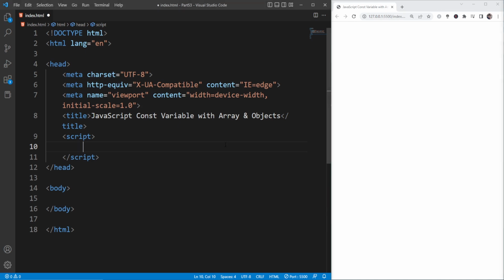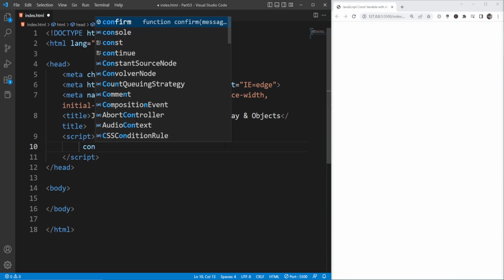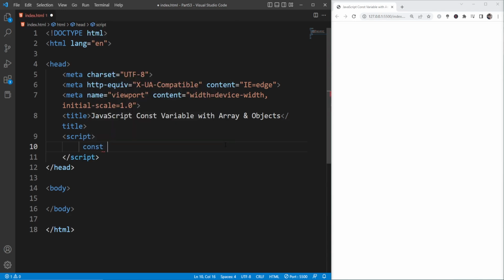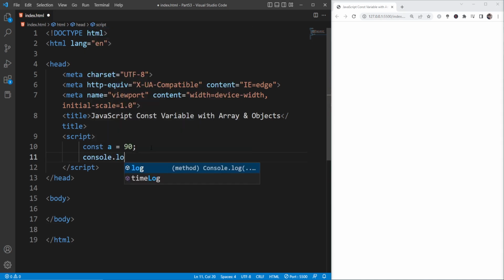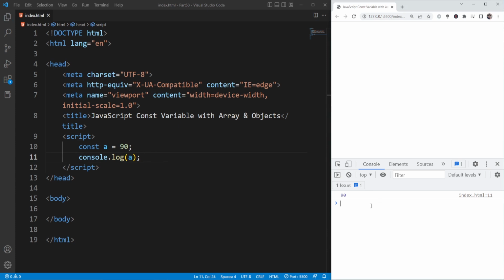So here I'm going to type const, and our variable name is a equal to, and here I'm going to assign a numeric value 90, then semicolon to end this line. Also, I'm going to print this variable in my console. So here I'm going to type console.log, inside the round braces our variable name a and semicolon to end this line. If I save this file and show you my console, as you can see it prints 90.